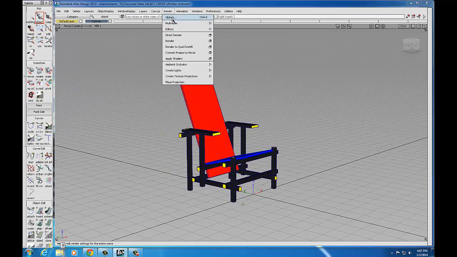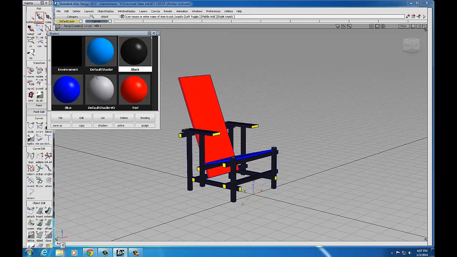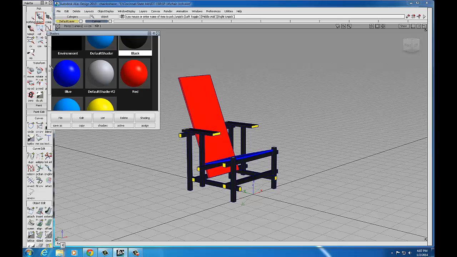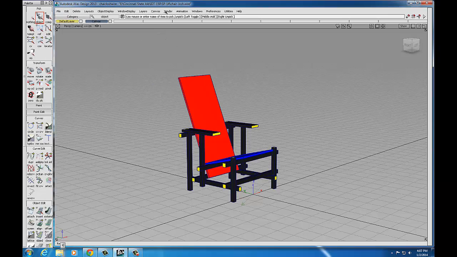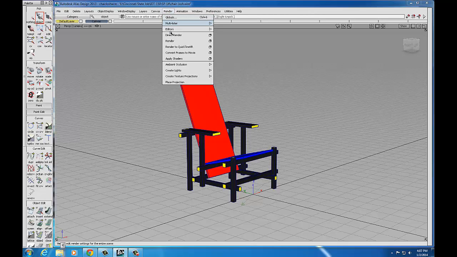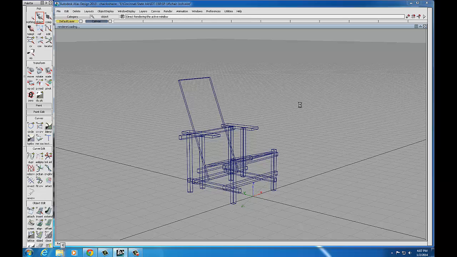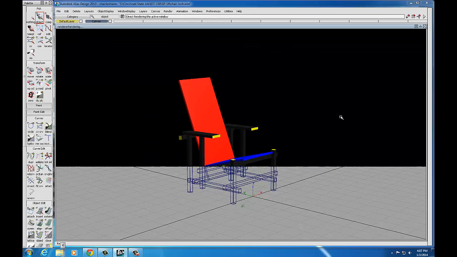Now in this one, let's check our shaders here and see what we got. I created all the same shaders. In fact, I even created a couple of extra ones just to mess around with it. But my environment shader is still black. So if I go to render my scene, here's what it's going to look like. Let me go to render, and just do the direct render for the moment. This is a quick one that renders out your scene.